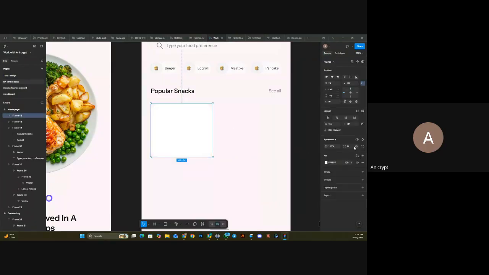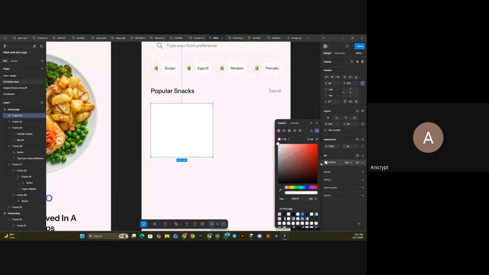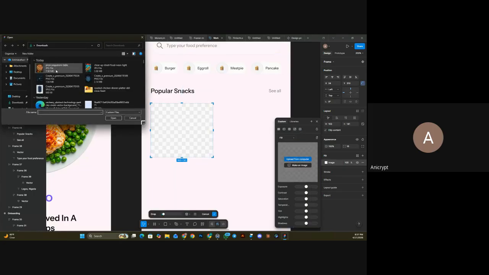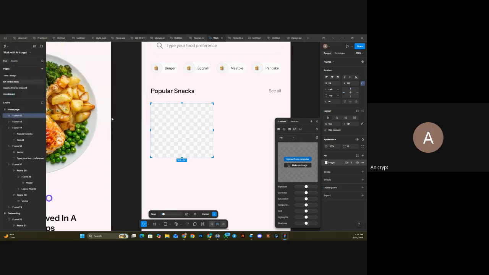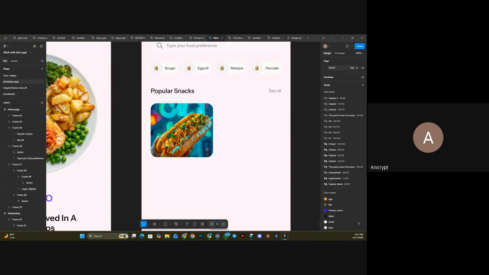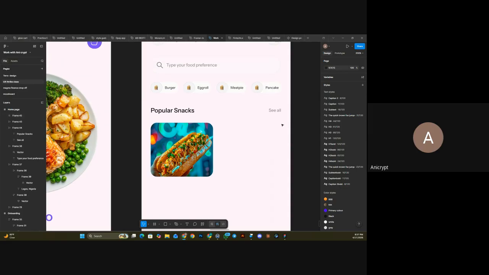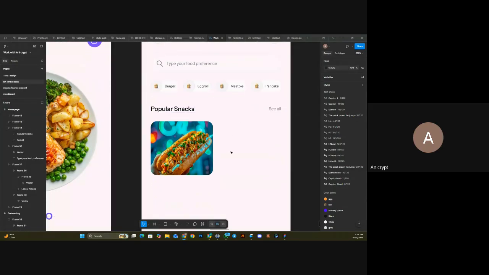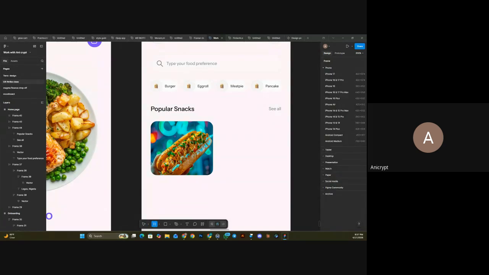Okay, so I think the radius that I gave this is too much. Let's reduce it to 16. Let's input image, upload image from my computer. Let's use this. Okay. So now, let me. Okay, so we can just put another frame here.